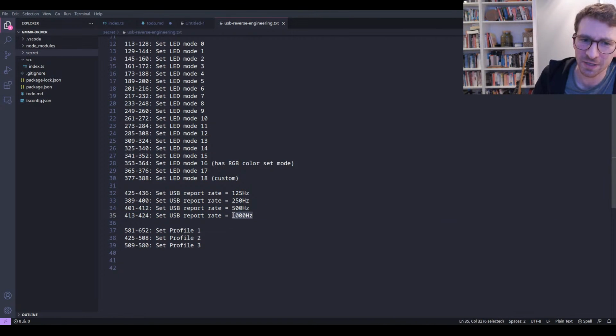Now I think that's slightly overkill. Currently I work with this keyboard on the lowest setting, 125 Hertz. 125 times per second it checks what keys I'm pressing, and for me that's too many. I don't type that fast, but you can change this. So this is one of the things I did, and then I experimented with setting the profiles.